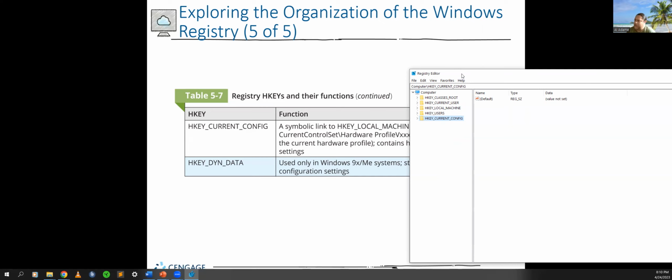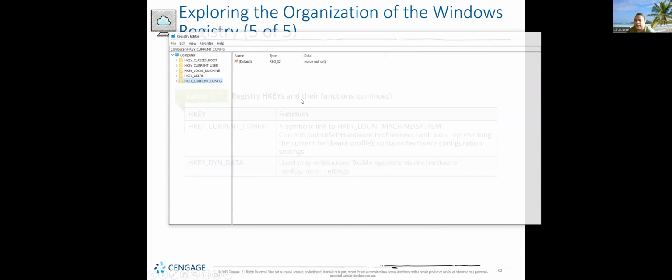HKEY_DYN_DATA is used only in Windows 98 or ME, system store. That's ancient. Don't even worry about that, guys. So let me close this. So that's what that looks like.